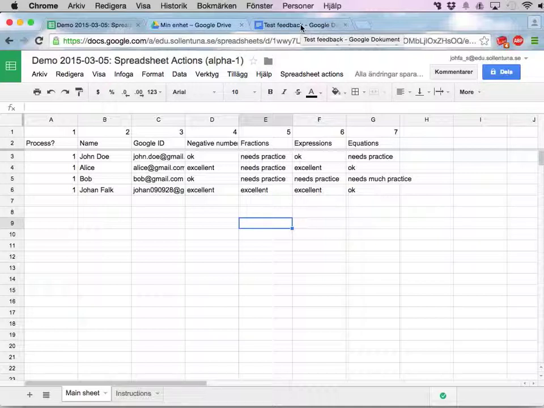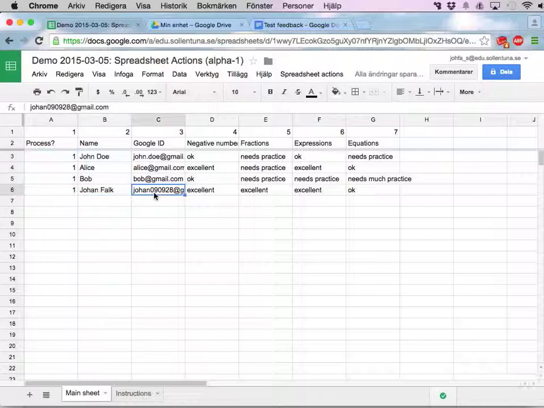This is just one plugin that can be used in spreadsheet actions. Spreadsheet actions is a framework for doing things on each row in a spreadsheet. And in the upcoming videos, you will see how to create folders, copy files, how to create and manipulate spreadsheets for each student, and something else which I have forgotten.